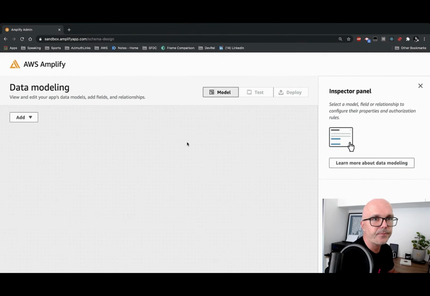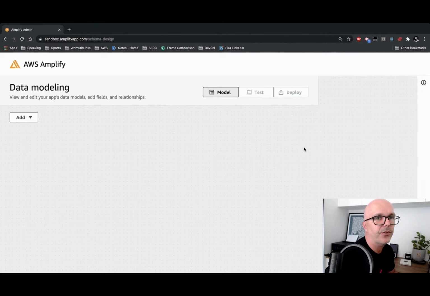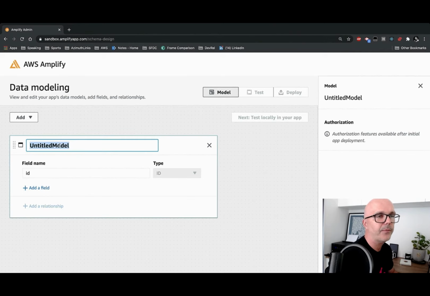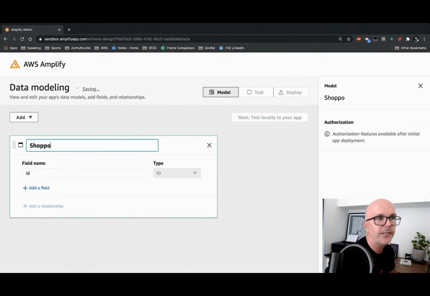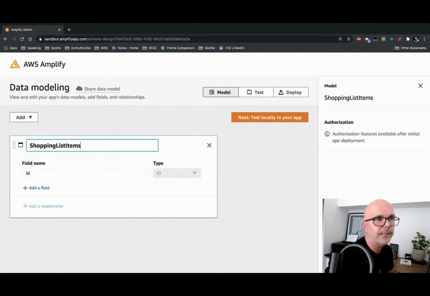So here's the data modeling screen for the Amplify Admin UI. I'm just going to close this inspector panel to give me some more real estate. Once I close that, the next thing I'll do is add a model. Up here, I can add a model, enum, or custom type. I'm going to add a model and give it a name. As we're making shopping lists, my model type is going to be ShoppingListItems.